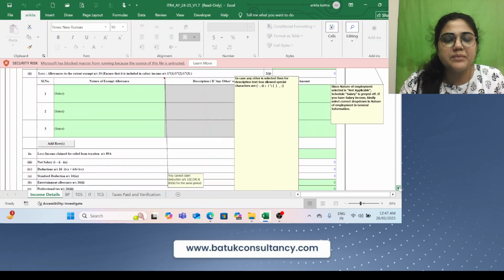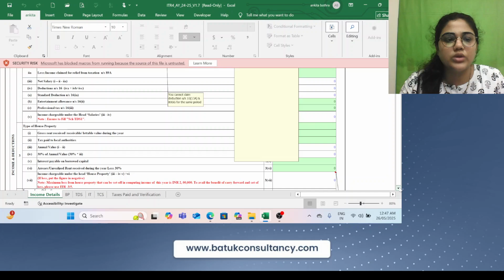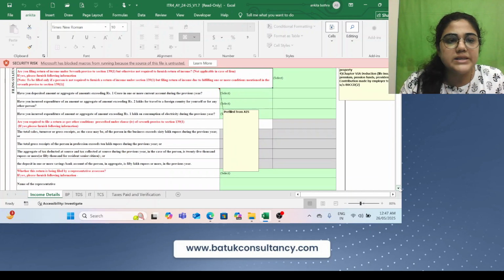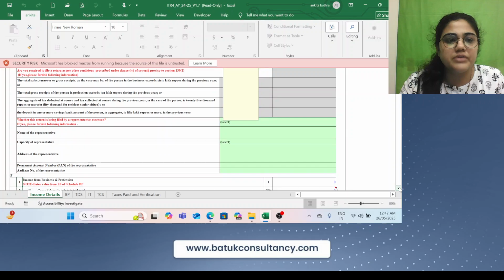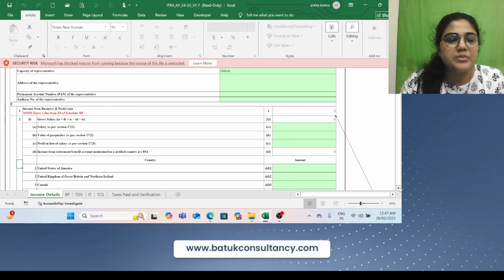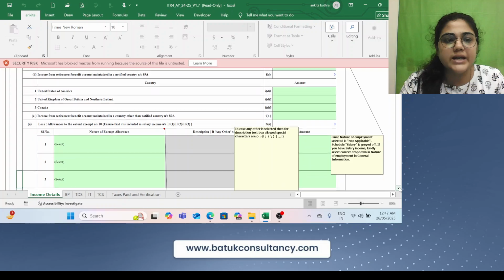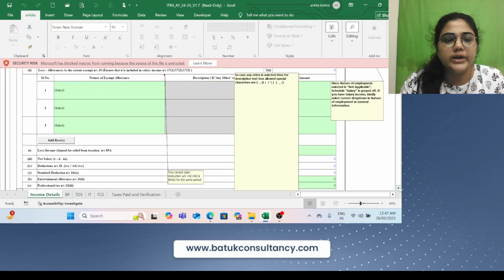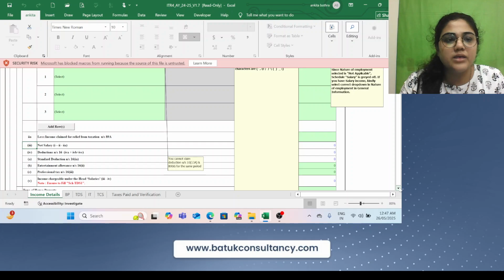Whatever is marked red is compulsory, otherwise you can completely ignore that. So here we can see income from business and profession. I hope you understand. So you can fill that form accordingly. And if you have a salary income, then you can fill the salary form as well.